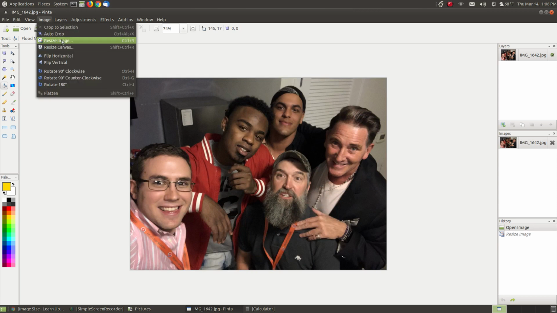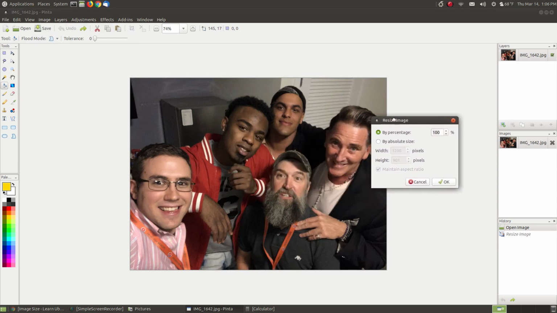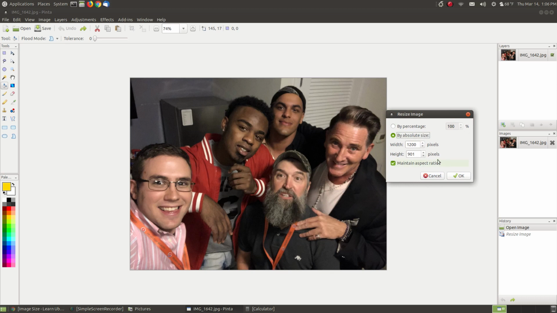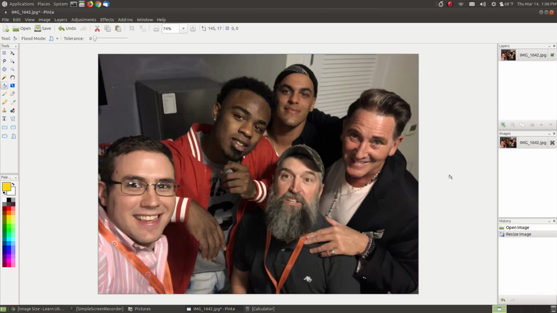Let me go back to Resize Image again. Now let's go by absolute. I'm going to leave maintain aspect ratio. Just like I did before, if I put 1500 and come down here, it's automatically 1126, and we've already calculated that, and we know that it's 1.33. That's the aspect ratio, so that it keeps the same ratio, proportionally this long to this length. So when I hit OK, it's going to increase the size of the image.